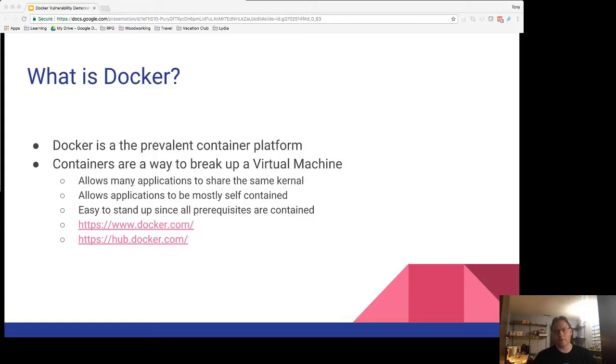So if you have Java and you need to stand up Java but you need a Tomcat server to run the application, Docker allows you to pre-install Tomcat there, then install Java, and then run your application and have all those pieces in place instead of having to work through each of those individual environments.